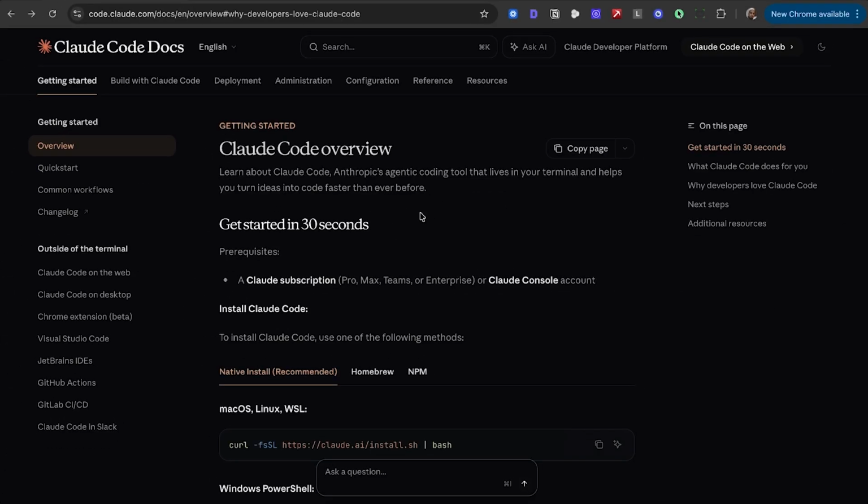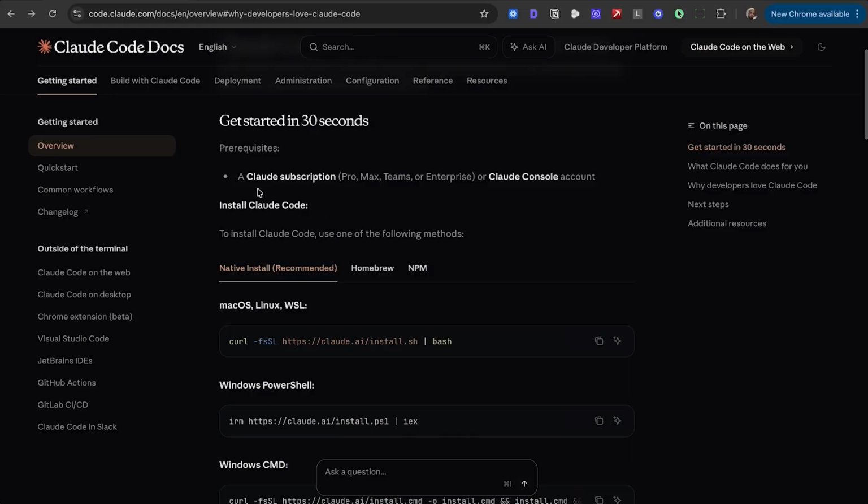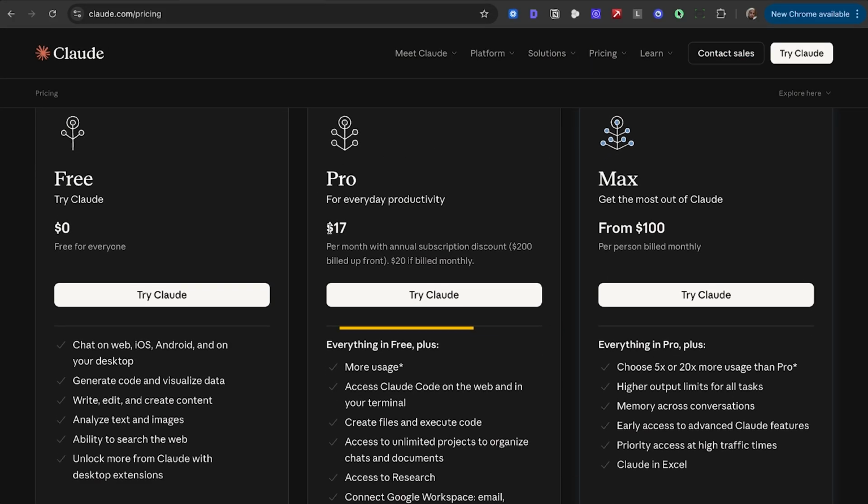So Claude Code is really easy to install. You're just going to head over to this website. I'll leave a link in the description. You do require a Claude subscription. You'll see that the Pro subscription is $17 a month with an annual subscription, $20 if you pay monthly, or a Max subscription, which starts at $100.